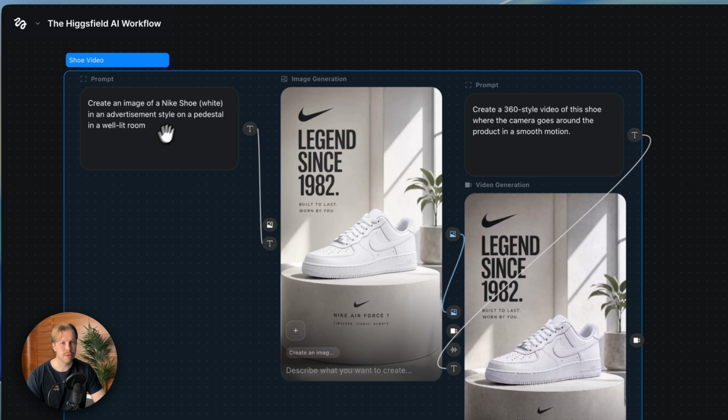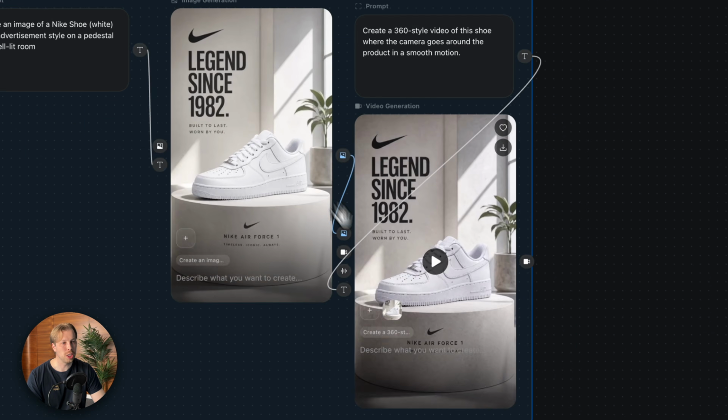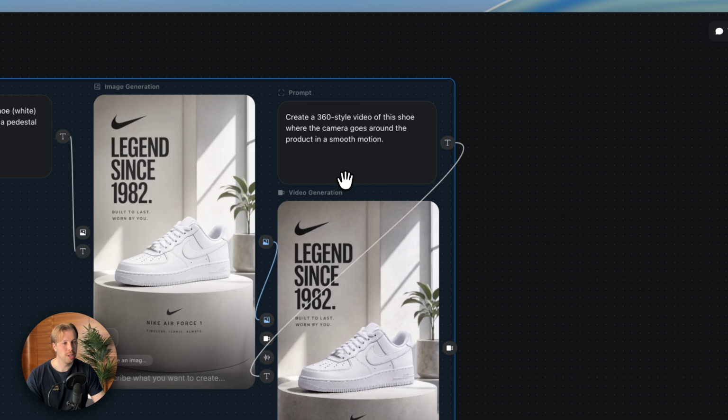That is how this AI workflow builder basically works at its core. We add these text nodes, that is these prompt nodes, and then image and video generator nodes, and you connect those with one another to create content.